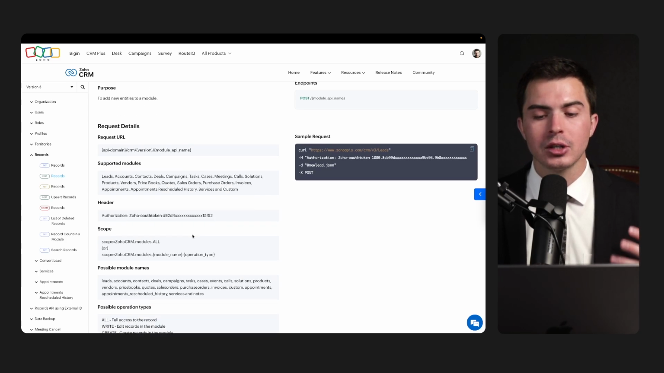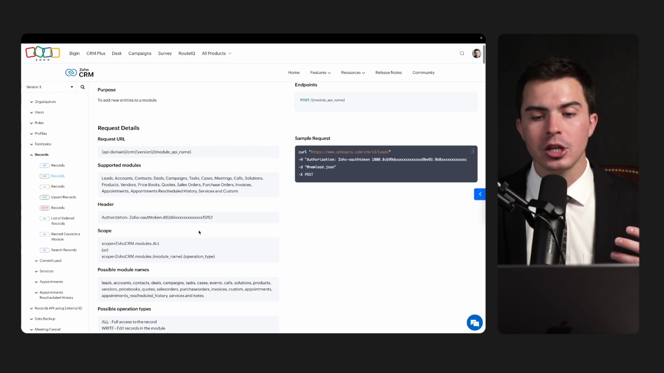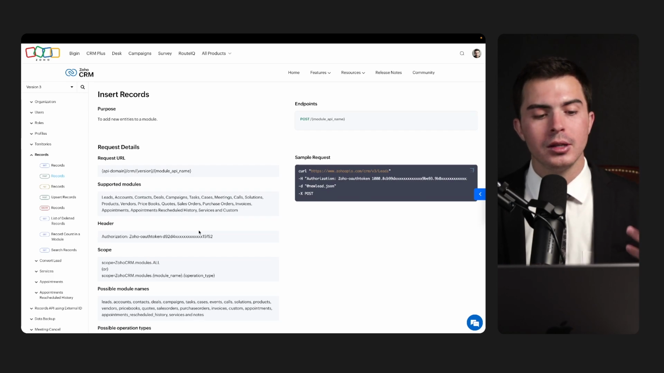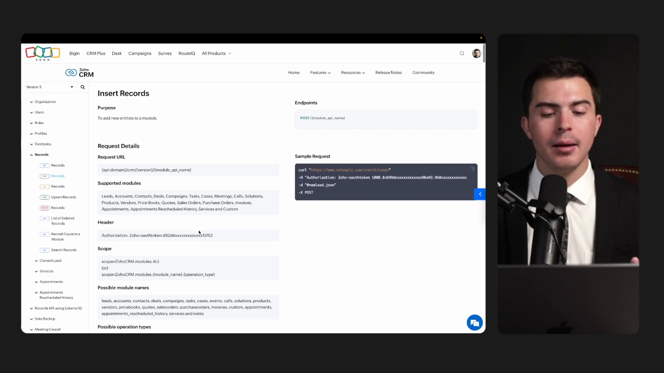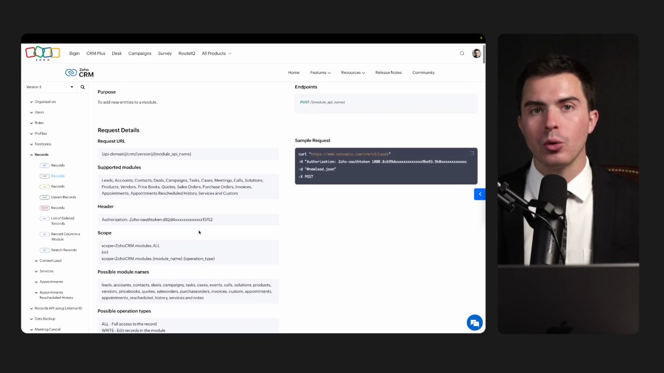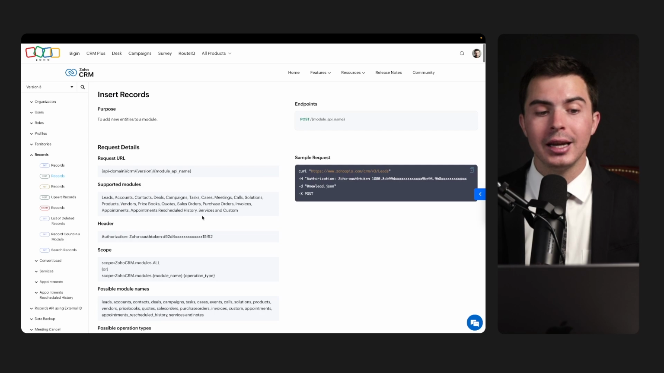Okay, so if that sounds like a bunch of gibberish, just think about it like this. People can send you information from other applications through this API. It's a little confusing to set up. You have to be a bit technical, but it is very powerful. And you should be aware that Zoho CRM does have API capabilities, and its API documentation and its API in general is very robust.